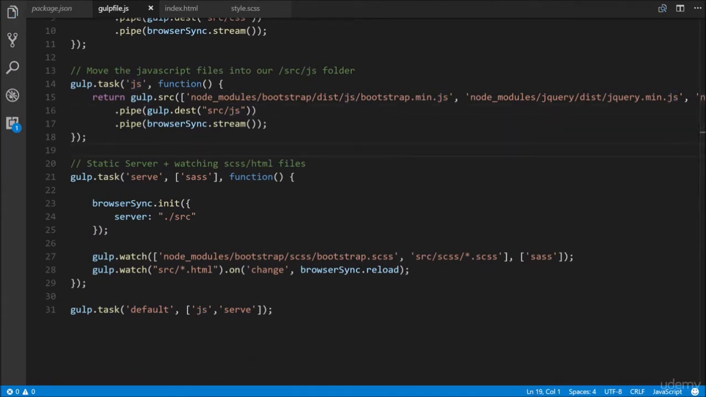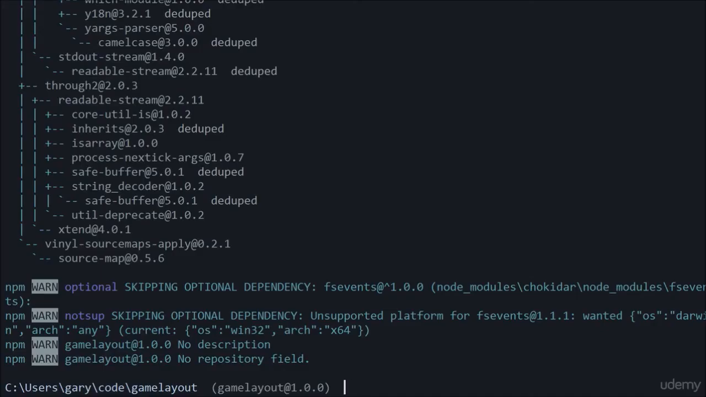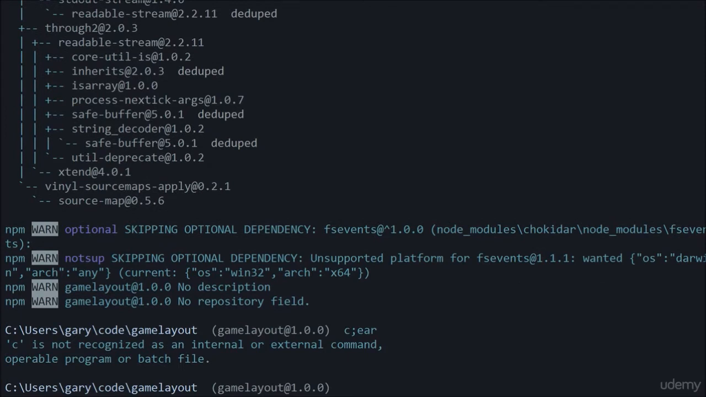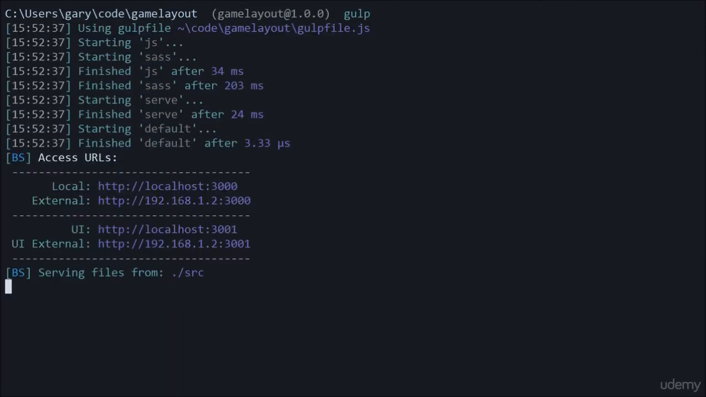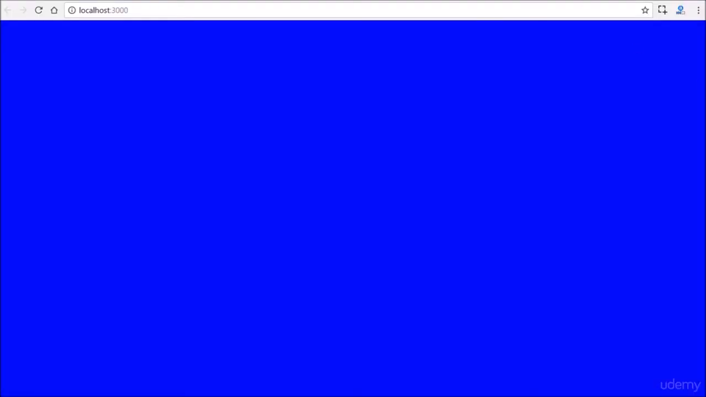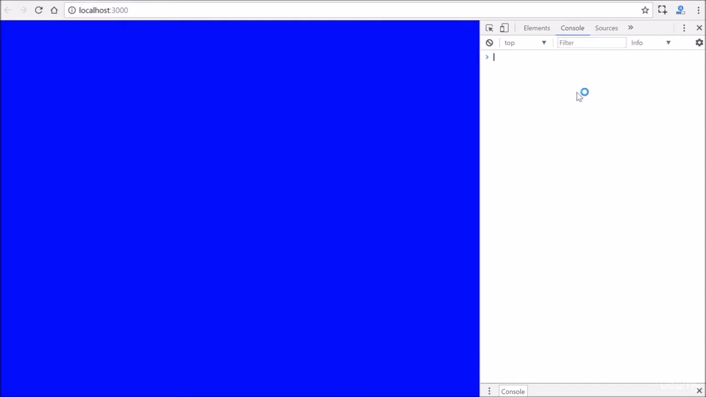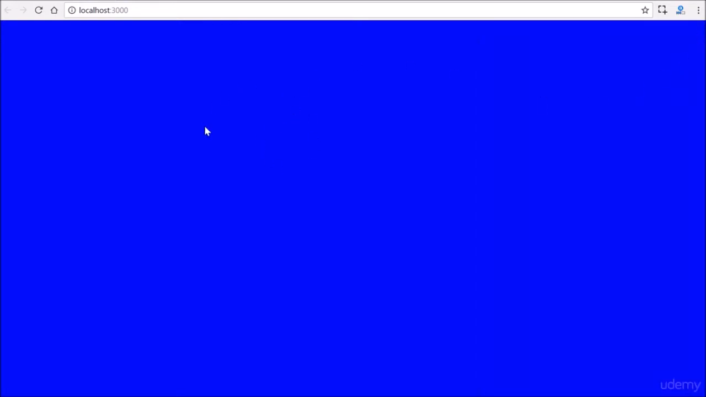So let's save it, and let's go back to the command line. And if we did everything correctly, this should work. So let me clear this and just type gulp. All right. And there we go. So your browser should load up. If I hit Control-Shift-I, make sure you go to console. There's no errors. That means Bootstrap is now fully loaded and ready to go.